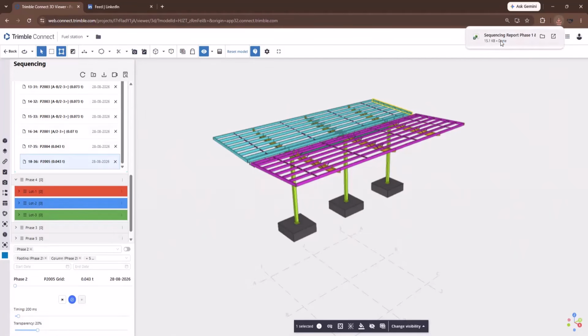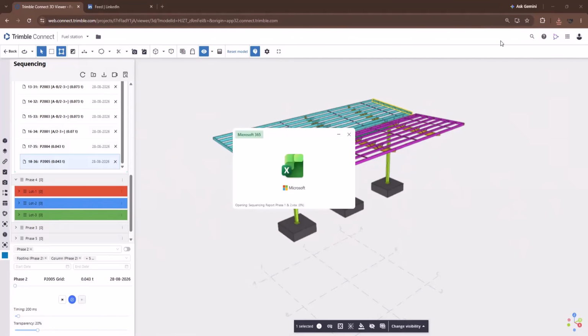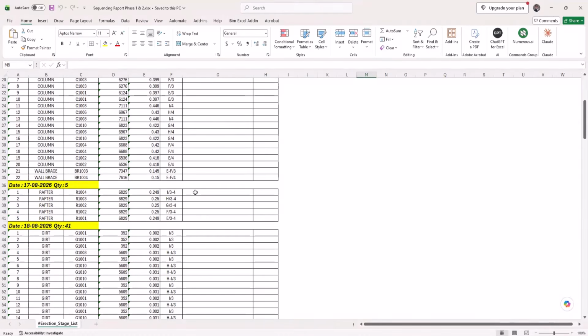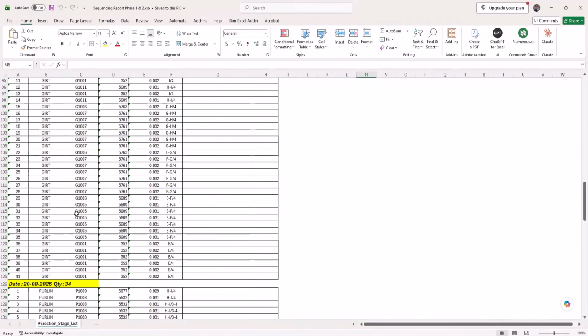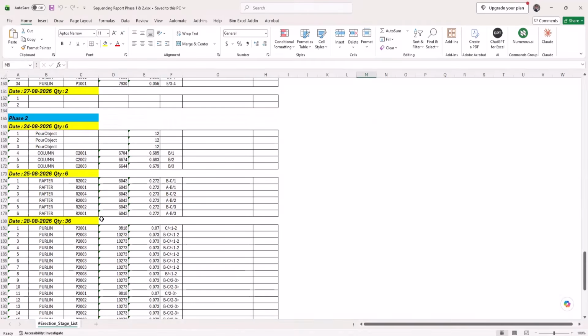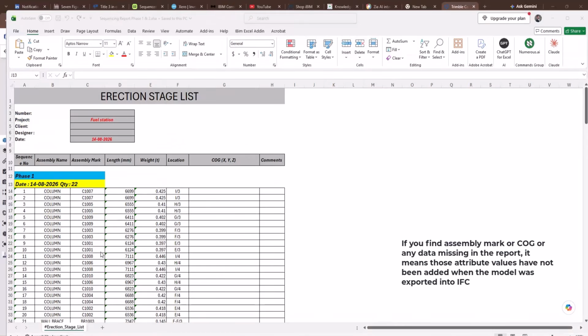So let me just open the Excel report. And now you can see this is the phase 1. On 14th of August, there are 22 members to be erected. And then you can see 17th of August and 18th of August. And if I go down, then it goes to phase 2. When you create the report, it will automatically segregate them by phases and dates. This report shows the units in millimeters and weight in tonnage.